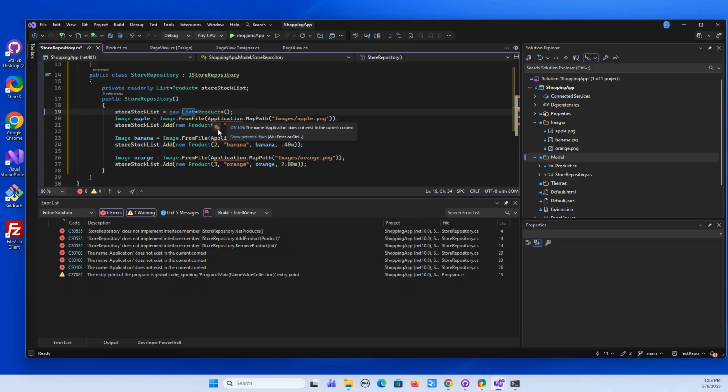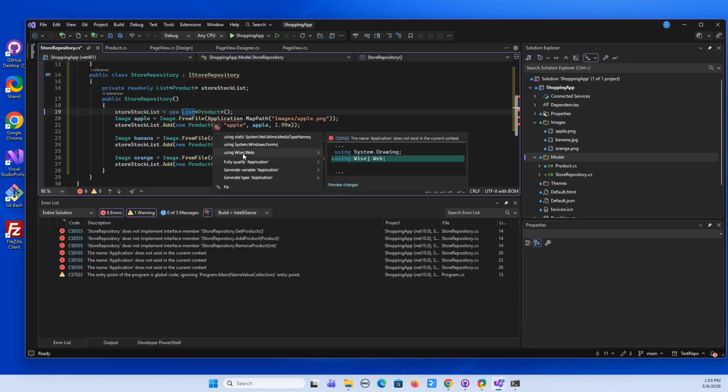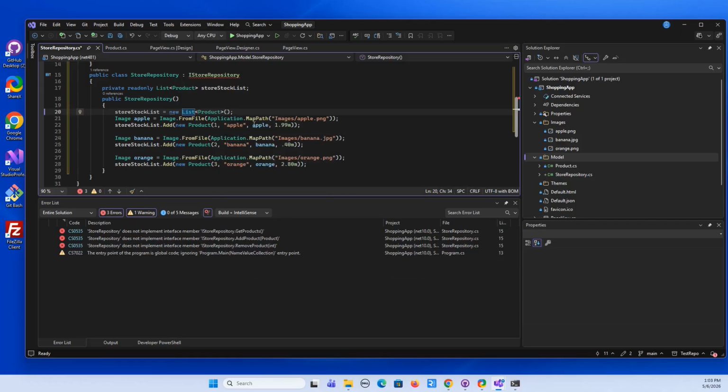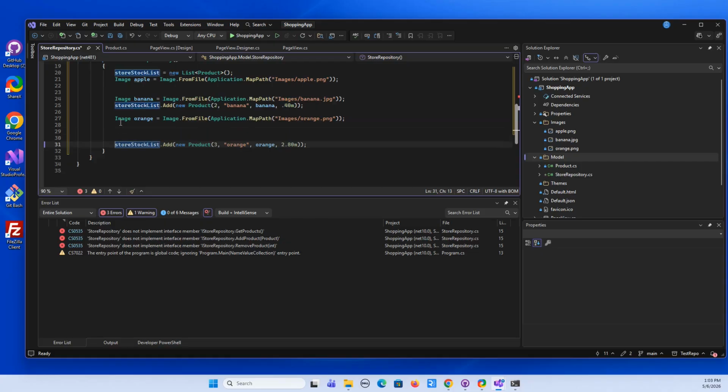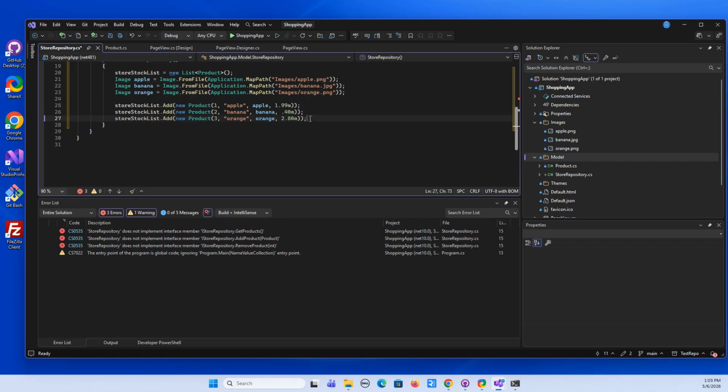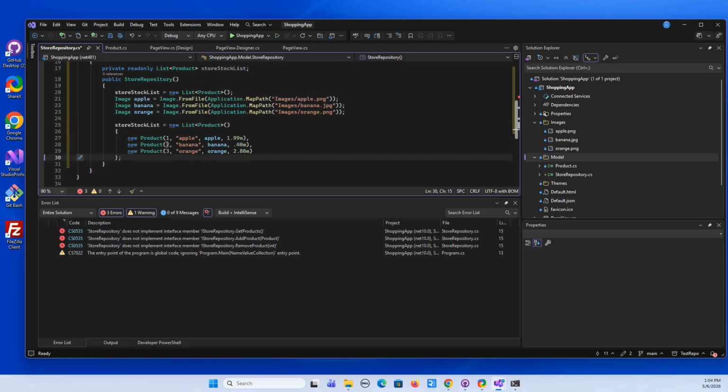Let's see, what else? Application doesn't exist in the current context. So we need using ysg.web. And I'm going to grab these. So we have all our images up here. I'm going to replace this just to make it look a little bit nicer. You could do the code either way, but instead of the add command, now I'm just creating a new list that has those 3 products in it. You notice we've got the 1, 2, and 3. We've got our different IDs, apple, banana, and orange.